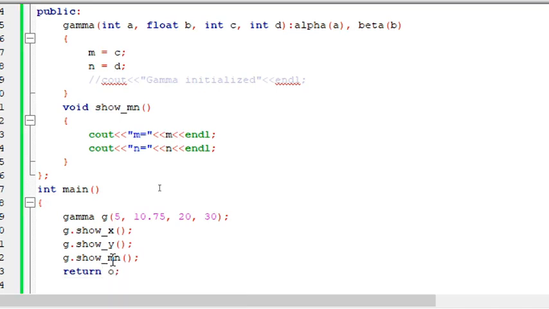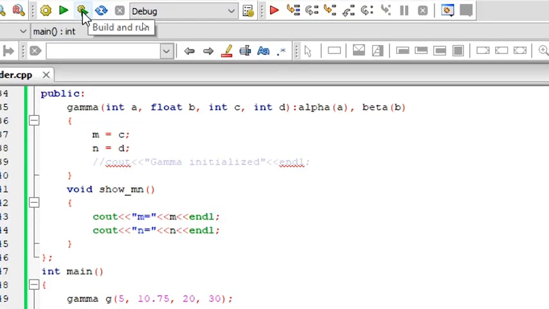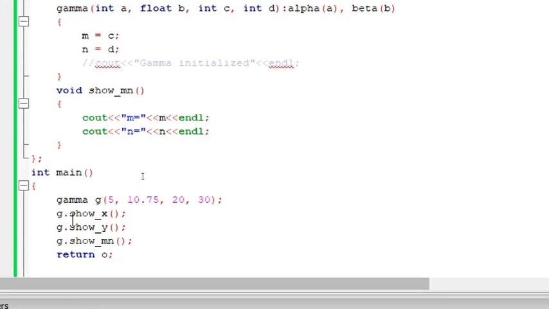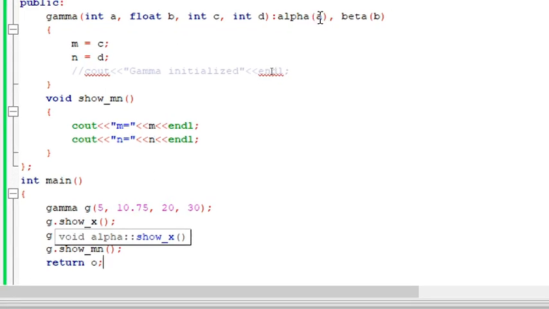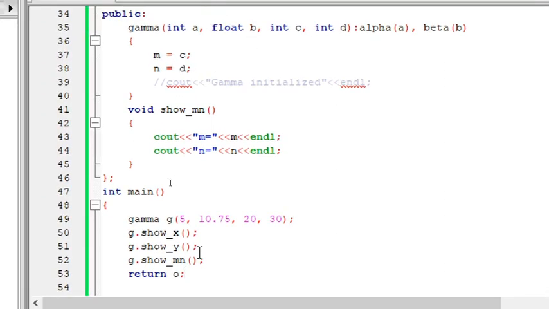Okay, all right, so let's run this program. If I run the program, we know the output is going to be show_x. That means the value a is going to be assigned, so it is going to give the answer 5. And then I'm calling show_y. So y means the beta value, so 10.75, that is going to be assigned next. And show_m, and it's going to be 20 and 30. This is going to be called up.